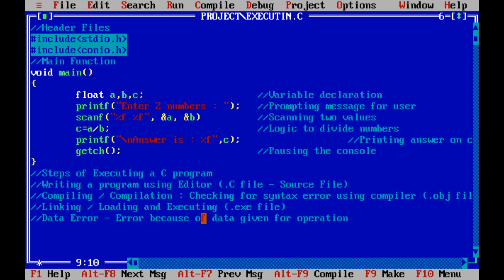So statement missing, which statement is missing? Semicolon. So you can get to know that semicolon is missing over here. This type of thing is known as syntax error. Syntax error means error in the format of the program.